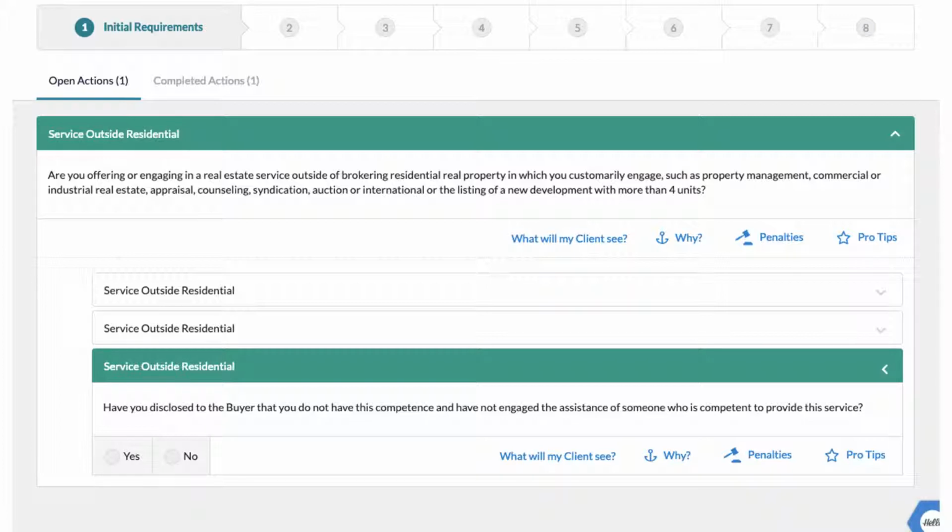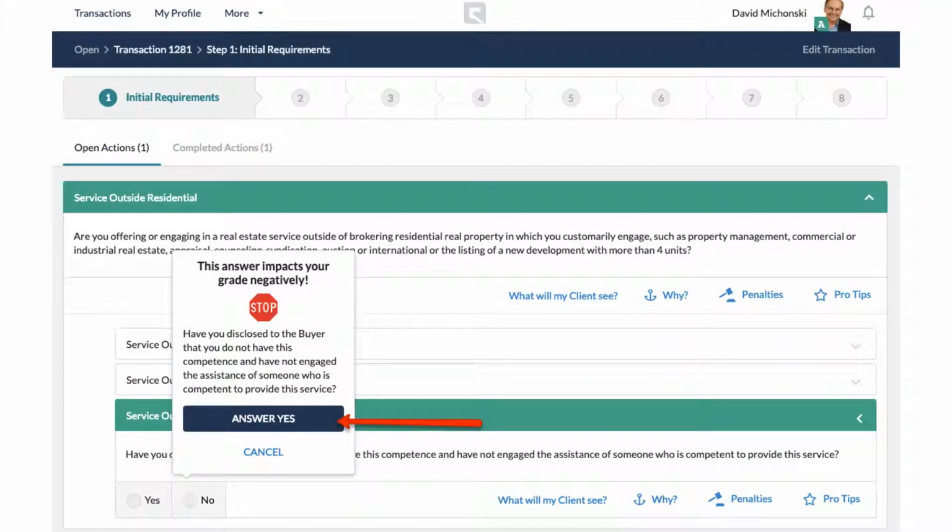Then what happens is there's yet a final question. And basically the law says, okay, what you've got to do is disclose this fact to the buyer. So it says, have you disclosed to the buyer that you do not have this competence and have not engaged the assistance of someone who is competent to provide this service? And if you hit no, you're going to get the stop sign. And then, of course, you should answer yes, because the answer is yes. Now, this is a disclosure. It's a competence action, but it turns out to be actually a disclosure action.